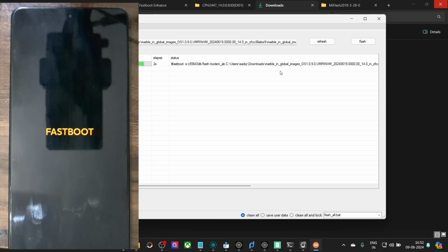And as you could see, the flashing has now started, and the flashing will now take around 7 to 8 minutes or 10 minutes as it usually takes. And with this, our task stands complete. So all you have to do is simply make sure that there is no space whatsoever in the naming convention of the fastboot ROM inside both the folders.